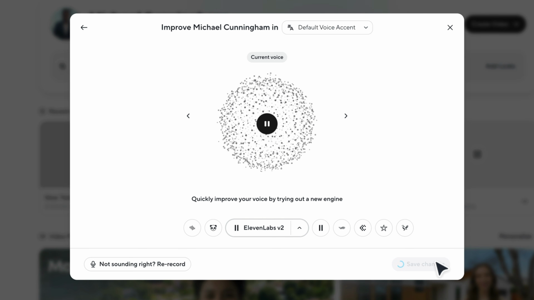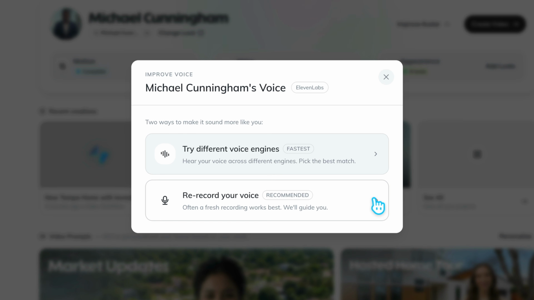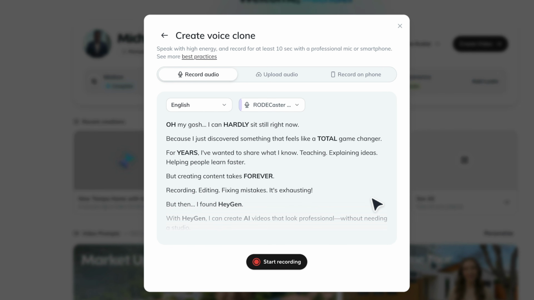And then when you're satisfied, you can hit Save Changes. Or you can select the option to re-record your voice. This is the recommended option, which presents 3 options to do so: record audio, upload audio, and record on phone. You've got 3 ways in if you're starting fresh.